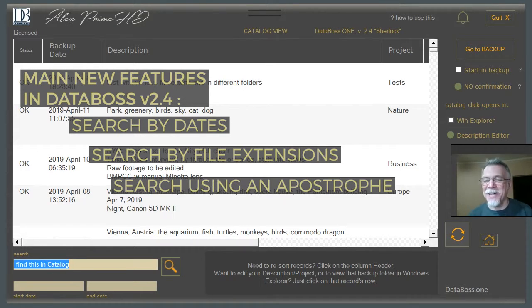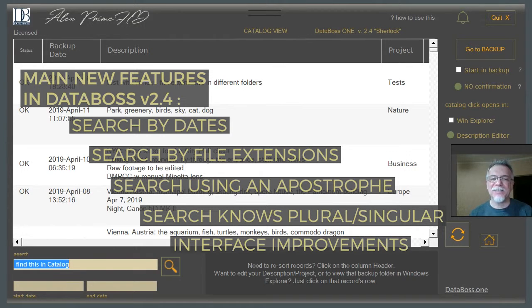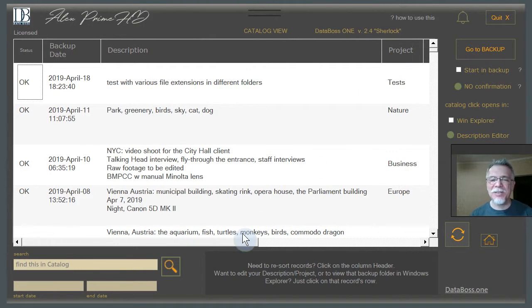Hi guys, I'm Alex. I am the creator and developer of DataBoss, and I'd like to introduce you to the brand new version 2.4 of DataBoss called Sherlock. This release is called Sherlock because we have added the brand new search features that are fantastic. So let's get right to it.